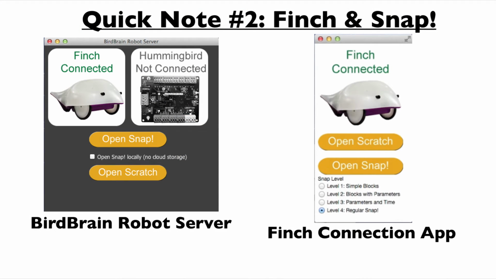Quick note number 2. If you have programs built and saved using our BirdBrain robot server, they will not work in Snap if you have launched the bot with the Finch Connection app. The projects are not interchangeable.